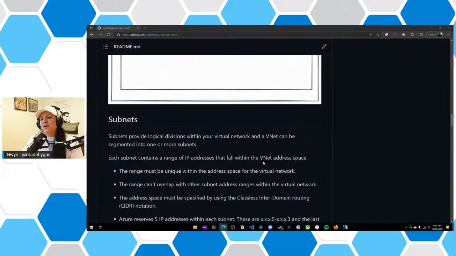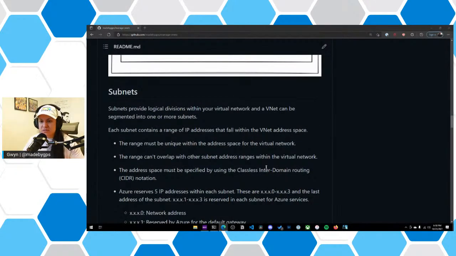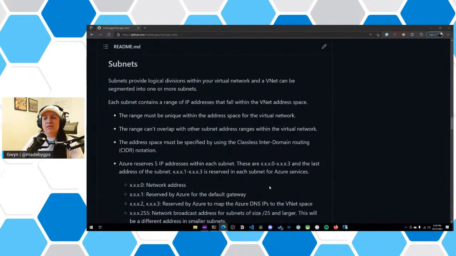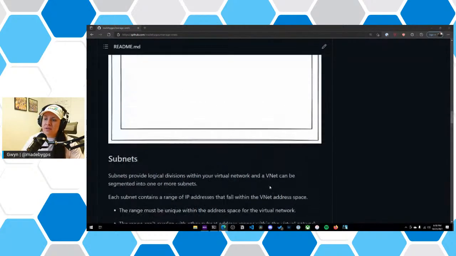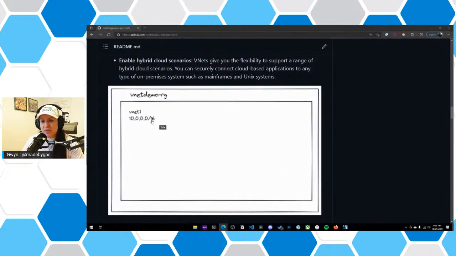So subnets provide logical divisions within your virtual network, and your virtual network can be segmented into one or more subnets. That's important. You have to have at least one, okay? So keep in mind when you do your planning, you have to have at least one. Each subnet contains a range of IP addresses that will fall within the VNet address space. So what that means is, for example, we have this address space here. Your subnets have to fall within here, right? You can't have something that's outside of this.